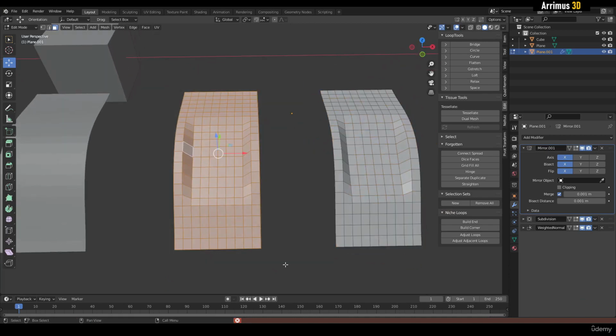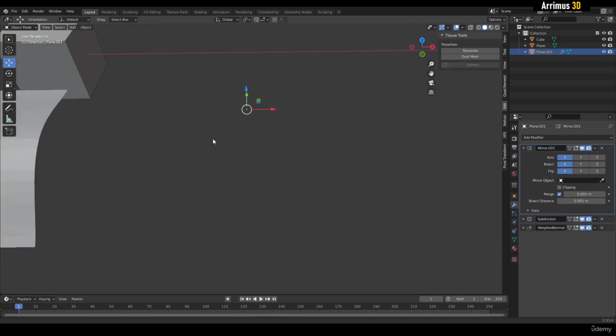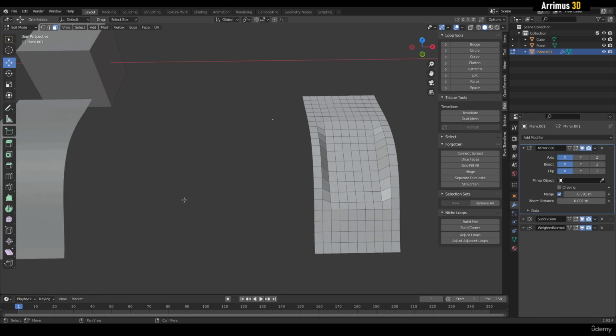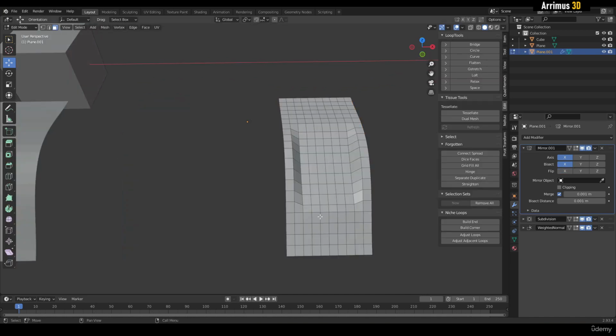Now I can delete, let's say, the right half, press X and delete the faces. Notice how this appears. That's because it's still going from left to right. And since there's nothing on the left, it's going to mirror that nothingness to the right and everything disappears. So I need to actually turn off the flip. And now, guys, we're going from right to left.